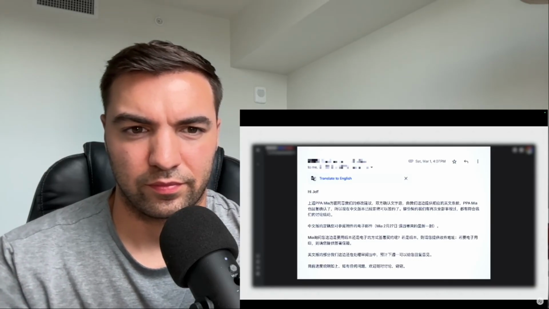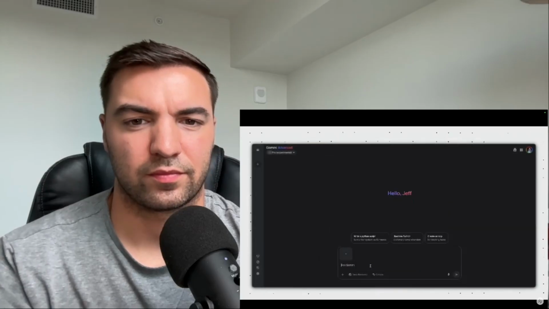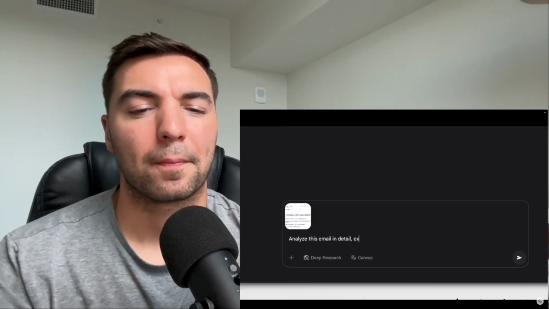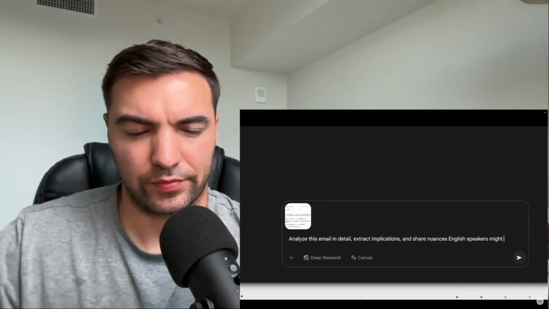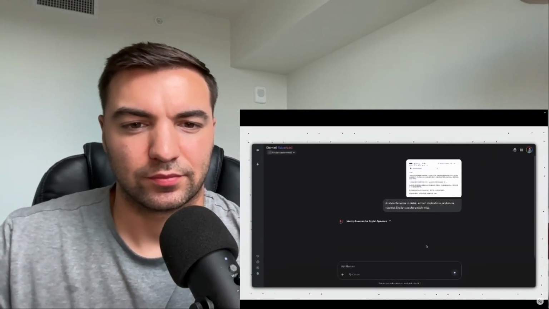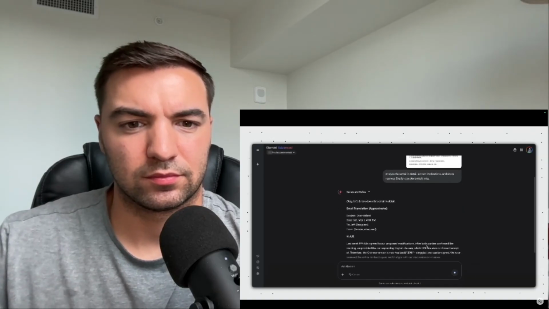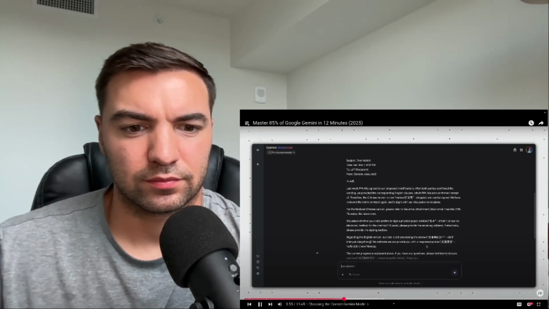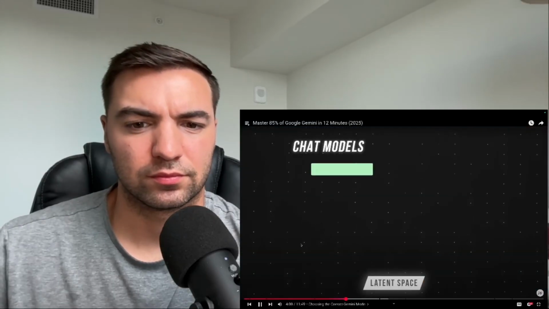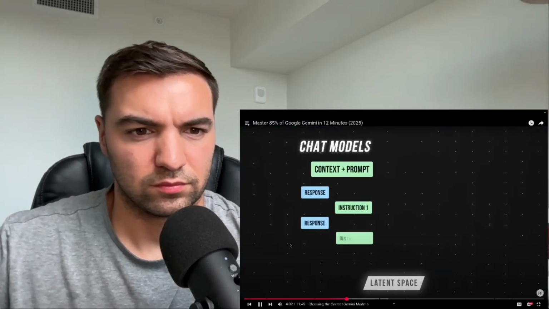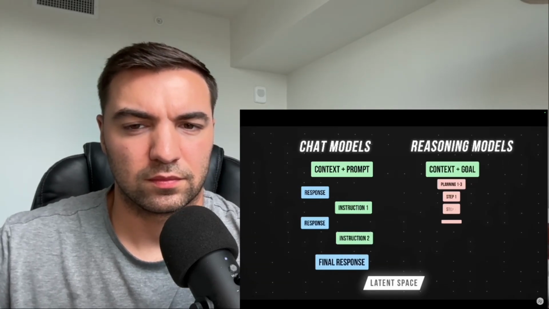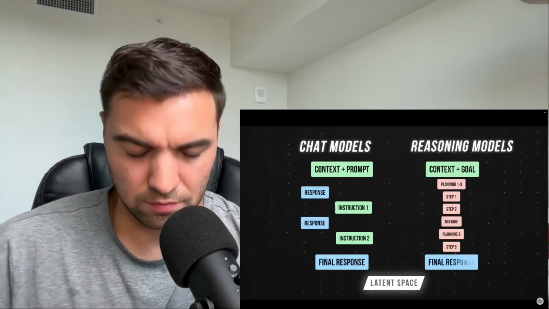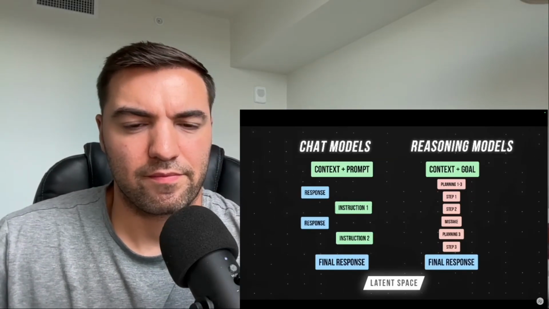In this case, I would ask the Pro model, aka a reasoning model, to analyze the email in detail, extract implications, and share nuances English speakers might miss. And although it's much slower, I'm more than happy to let Gemini take its time. The Latent Space newsletter has a great visualization breaking this down. Chat models usually require several back and forths until we reach a good enough answer. With reasoning models, we provide the goal and the model itself plans the steps, self-corrects if needed, then gives a final response.